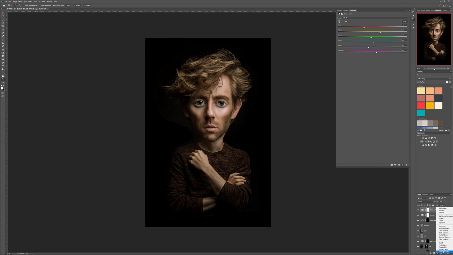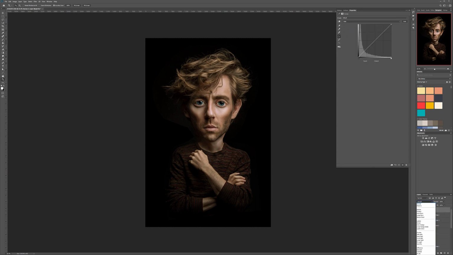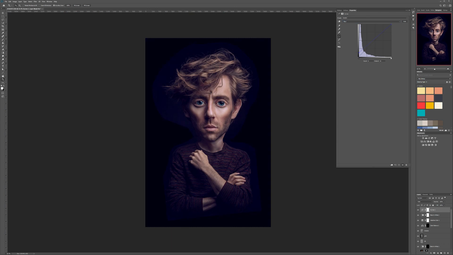Okay, let's go ahead, create curve, and we'll switch this curve to coloring so we don't affect any luminosity. So what happened before. And with this we can actually adjust a little bit more colors again. Okay, red.